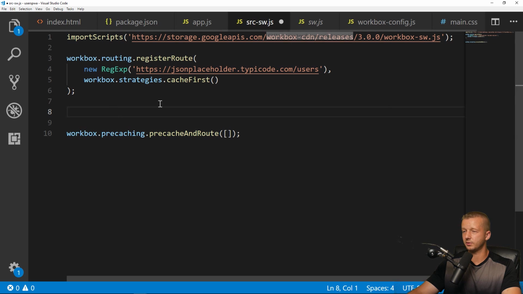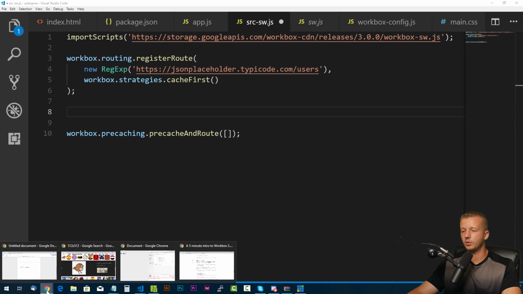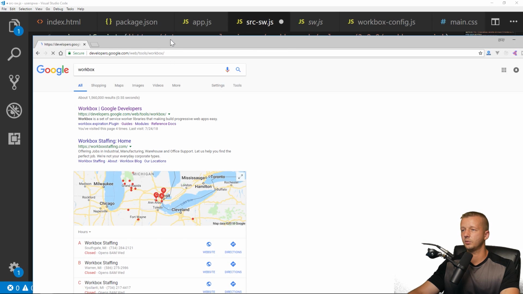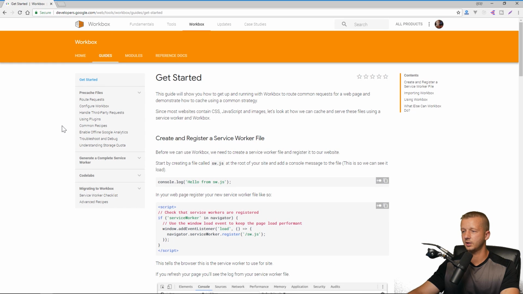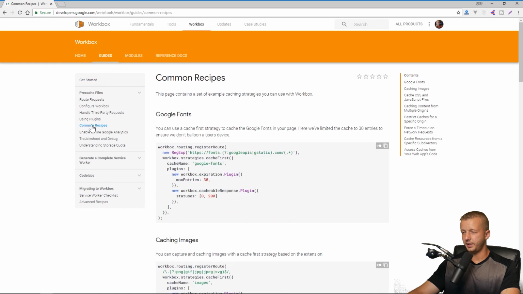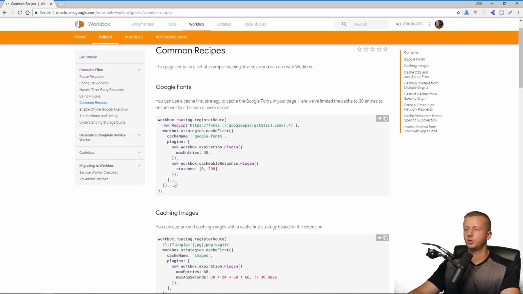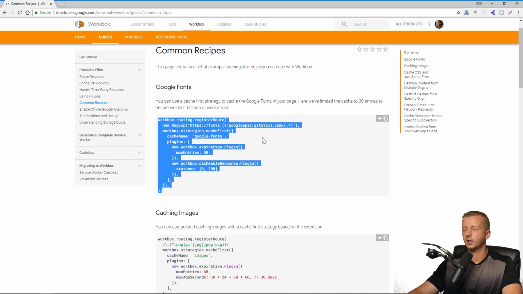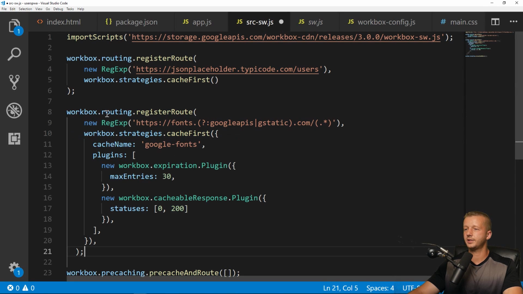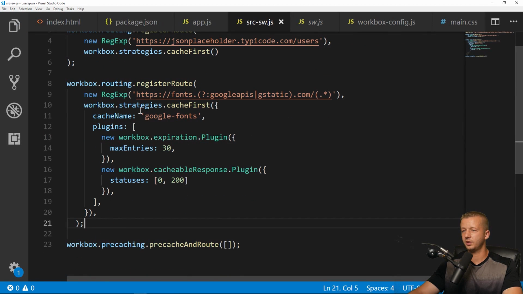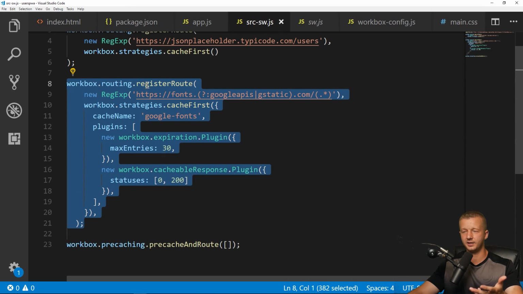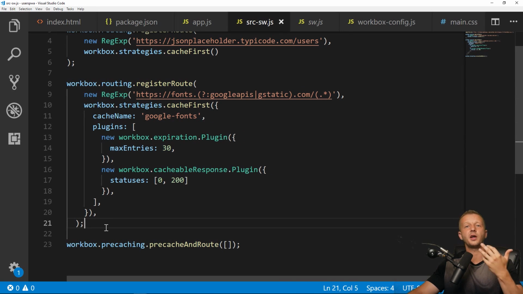We'll go back to our source. This is where we make our custom adjustments to the service worker. And then I'm going to load up the documentation real quickly. All right, so we're going to go to the main documentation, Get Started. All right, Common Recipes. I think that's where we want to go, right here. Notice where it says Google Fonts. We're going to take all of that and just paste it right there. All right, so there's a lot of stuff happening here. I'm not going to explain it, but again, use the documentation based on your needs. If you want your fonts that are coming from Google Fonts to work, this is exactly what you need right here for that to work.